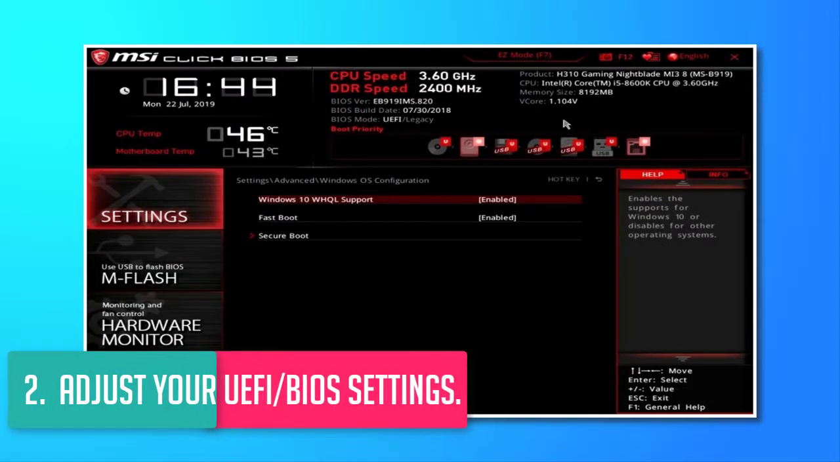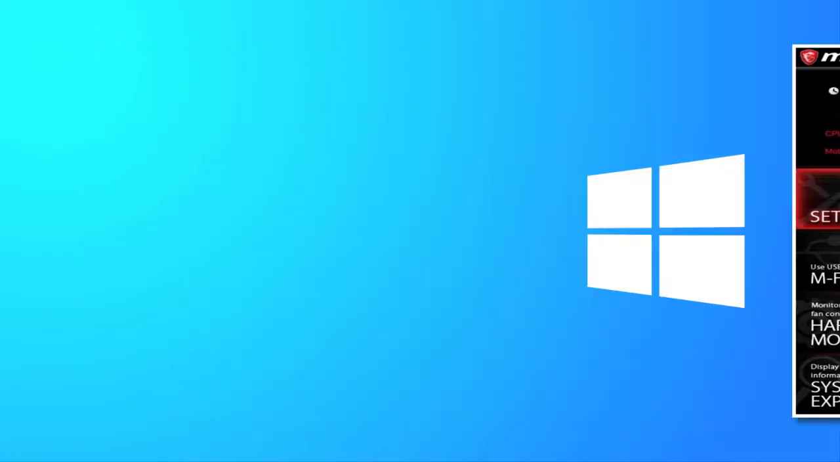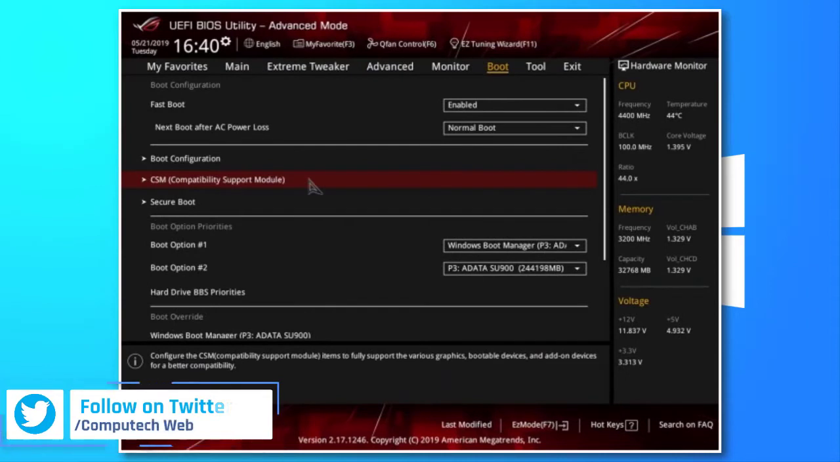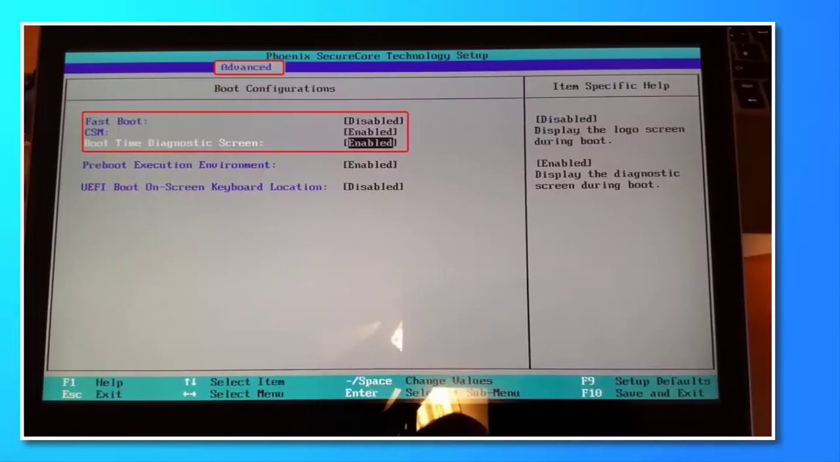Second, adjust your UEFI BIOS settings. Some computers have another fast boot setting in the BIOS. Unlike Windows Fast Startup, the fast boot setting bypasses some of the initial tests your computer runs when it first starts up. If you're overclocking or otherwise need regular access to the BIOS, you might want to leave this off, but most people could benefit from turning it on, if it isn't already.